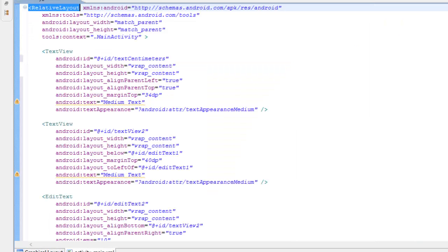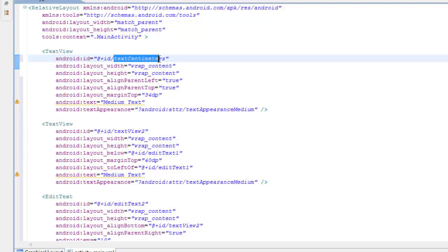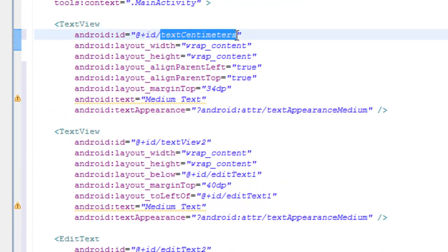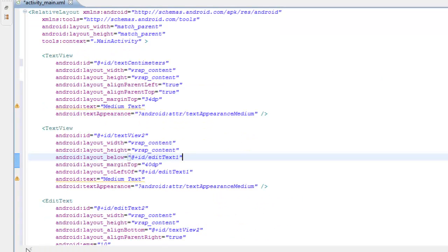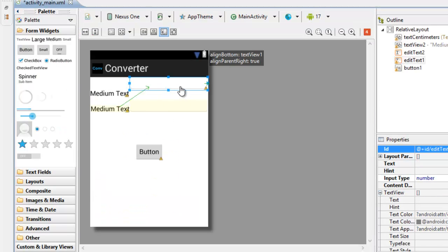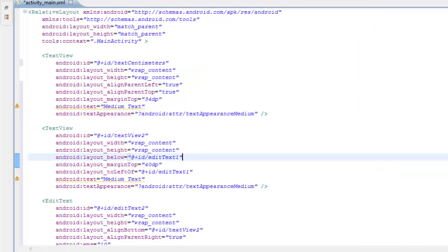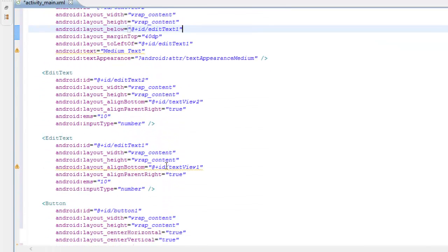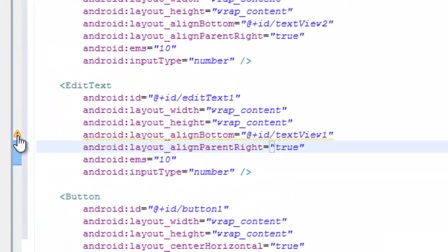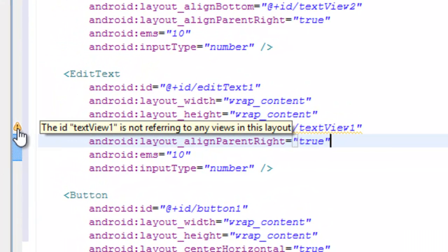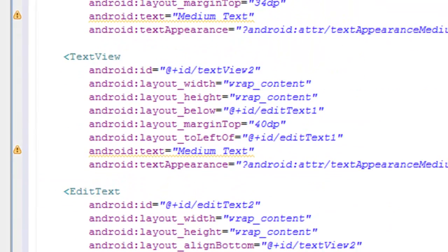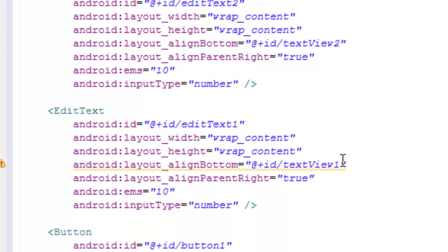So if I go into the code here, you can see this is the ID right here. This is the new ID I gave it. I'm going to select that and copy that. I'm just pressing Ctrl C on my keyboard. So this edit text here, you can see this edit text 1 is aligned to the bottom of text view 1, but we got rid of the name text view 1. So this is why you have this yellow line now, because it doesn't know what text view 1 is anymore. So we need to change it to the new name of text view 1, which is text centimeters. So I'm going to change that here.